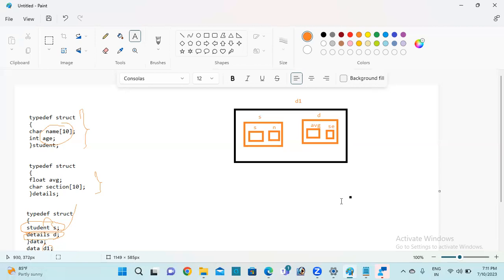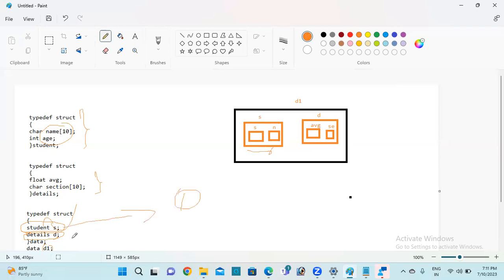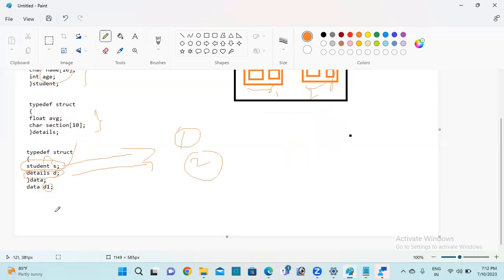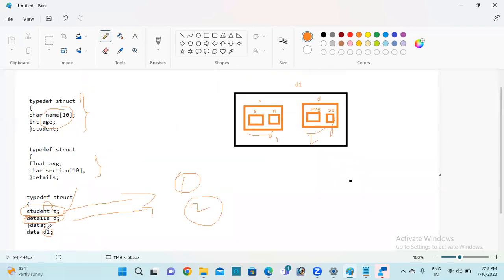Now see, this is one structure, the first structure, and this is the second structure. These two together are also one structure, D1. So in this structure, you are going to represent two more structures. That's why we call it a nested structure.